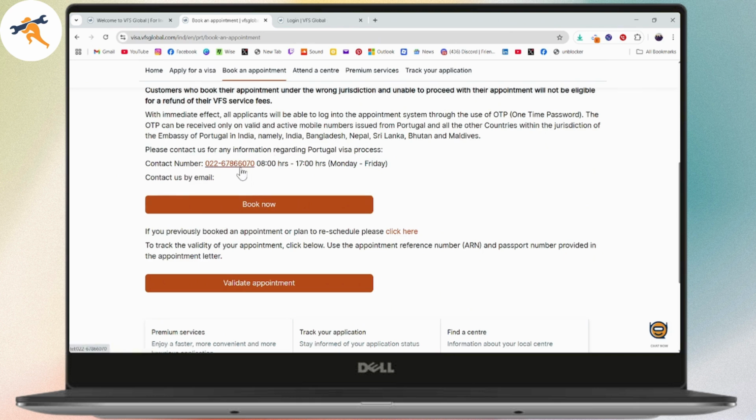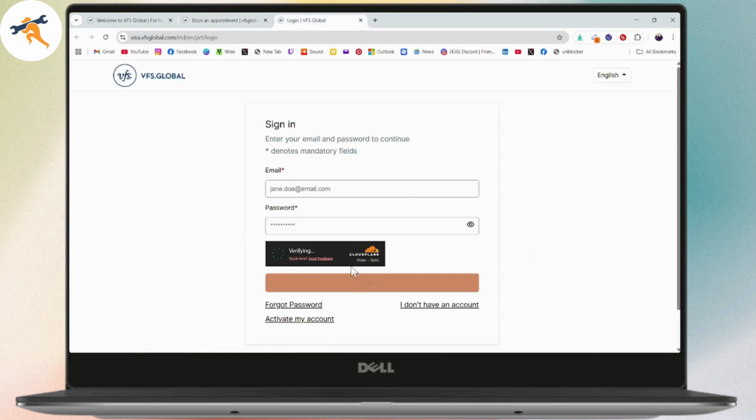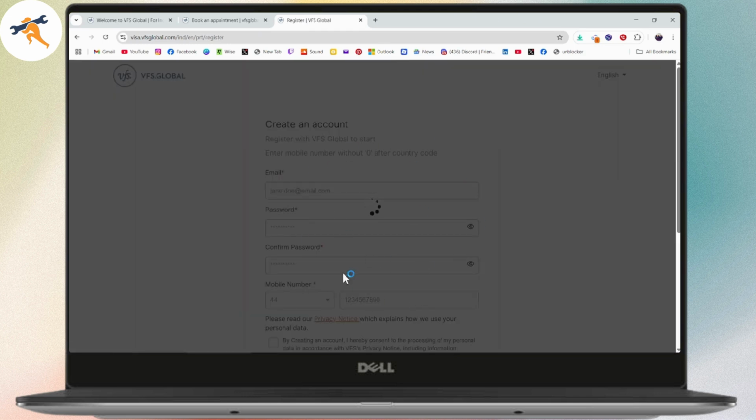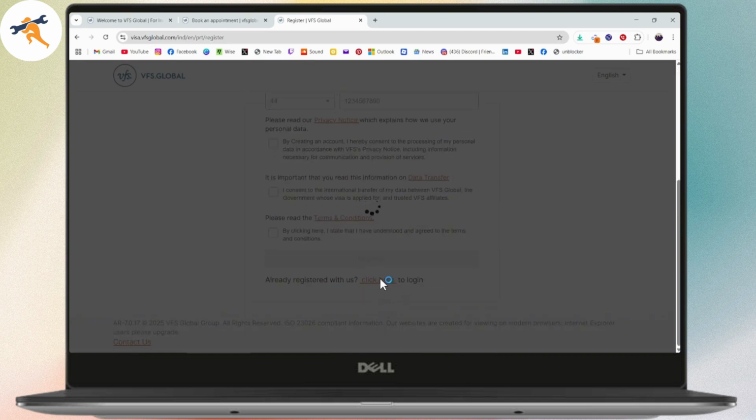But if you've previously booked an appointment or plan to reschedule, you can click here so that it will track the validity of your appointment. As you can see, once you click on book now, it will take you to this kind of interface where you need to enter the email address and your password. But if you don't have an account, you need to go with I don't have an account, and then create an account. After creating an account, you can simply click here in order to log in.